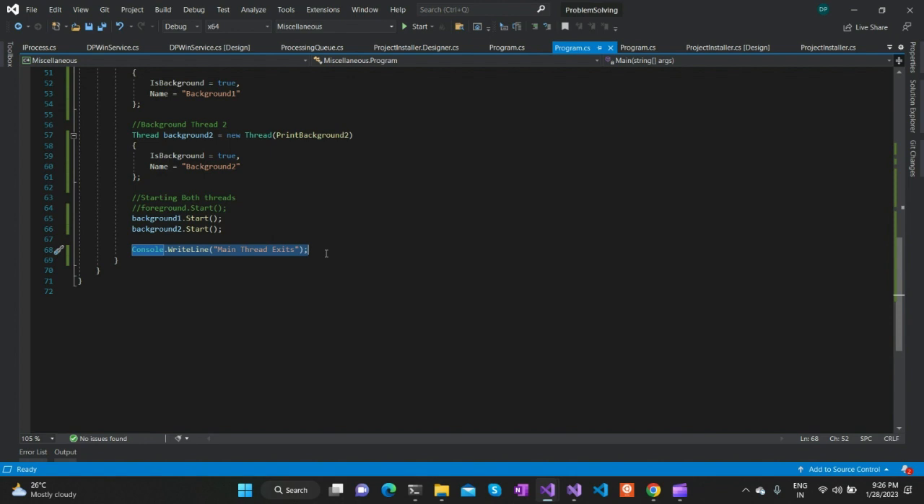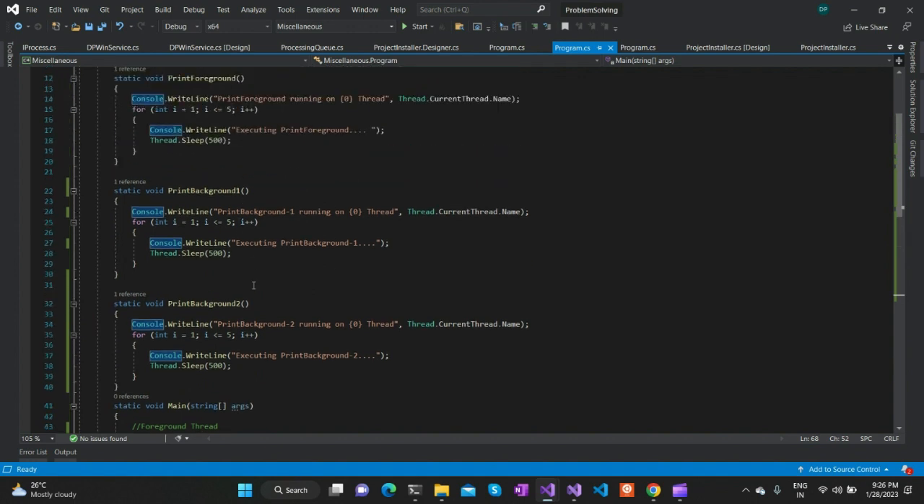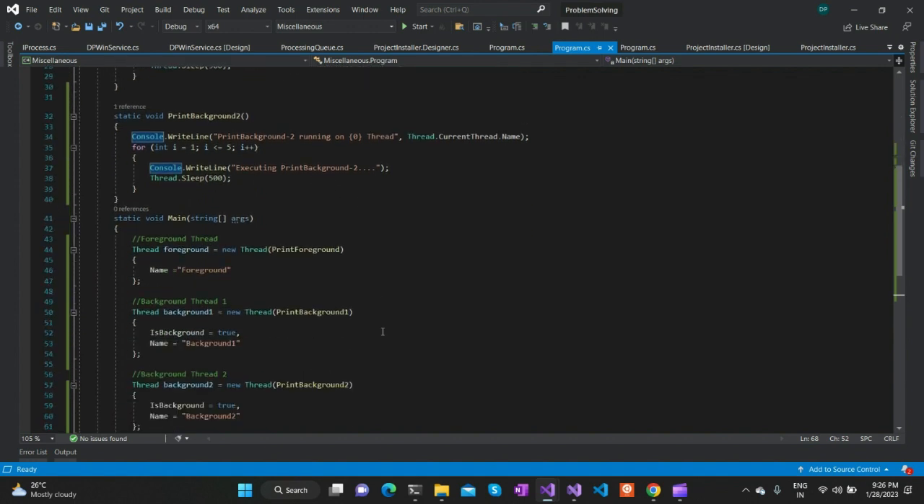There was only one single foreground thread in play, which was the main thread. Once that exits, the background threads were killed, all the two background threads were killed, and they were not able to print the corresponding statements in the console. So that's what happened here.